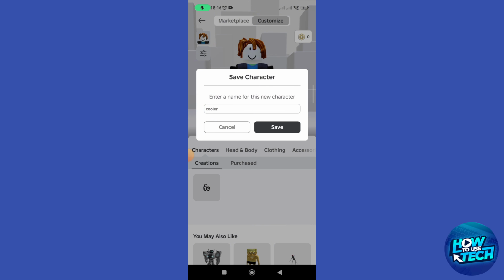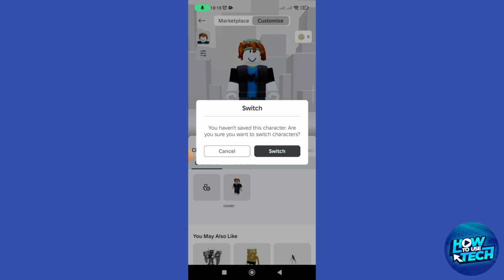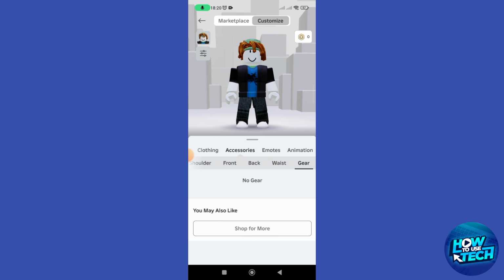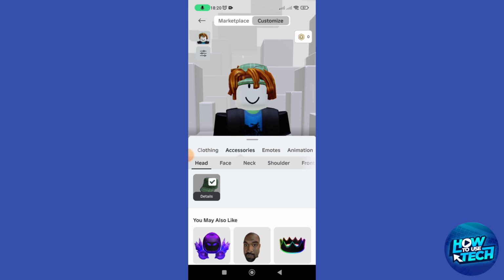Click Save to confirm. To switch between outfits, simply click on any saved outfit, and Roblox will automatically load everything you have previously saved. Now you can easily create and save multiple outfits to use in Roblox. That is everything you need to know about how to save custom outfits on Roblox.